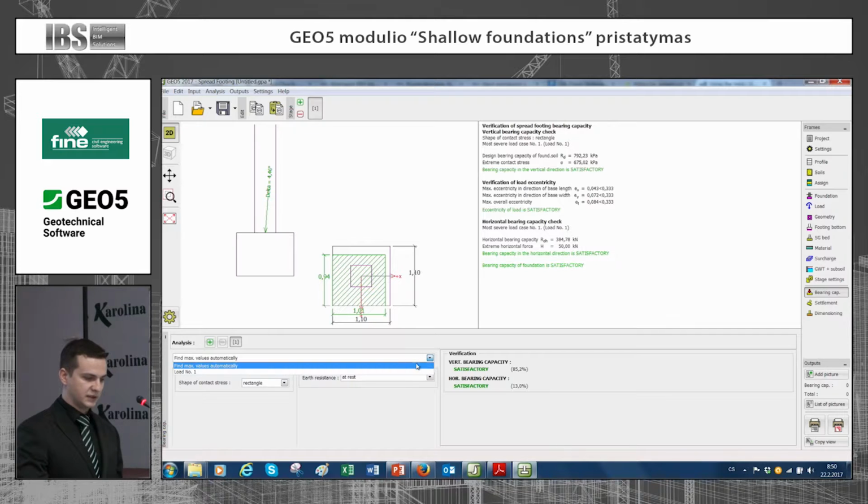Bearing capacity is automatically calculated on the worst load you have. You have just one, so load number one is fine, max value automatically. Now on the right side you can see results as design bearing capacity, extreme contact stress, eccentricity and horizontal bearing capacity. Everything is satisfactory, maybe more than expected, but everything is okay.